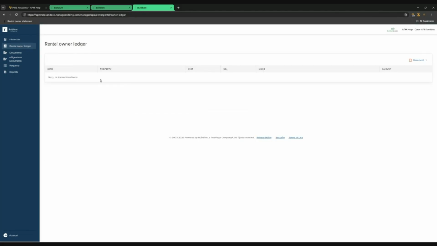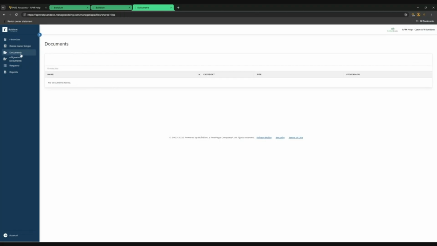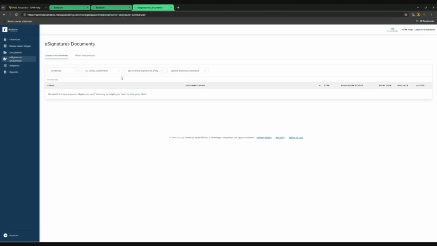Rental owner ledger, what I would see here normally is literally just pretty much distributions to the owner and contributions that they've made. Documents are any documents that you shared with them. So any files that you want to share with them, it would show up here. They can also look at e-signature documents. So if you use Buildium's leasing feature, they can see the documents right here, which is pretty cool.